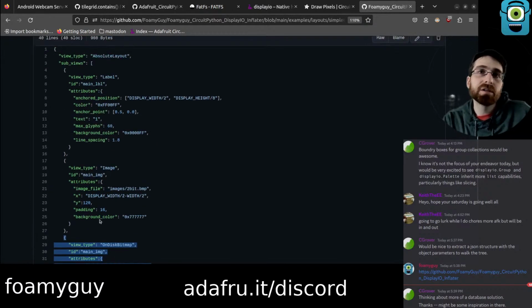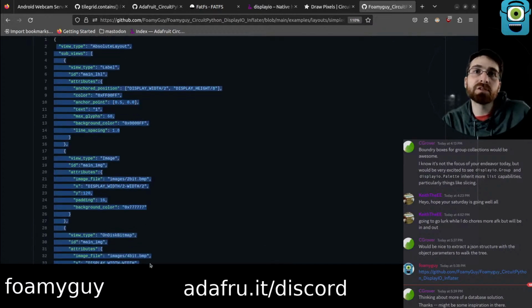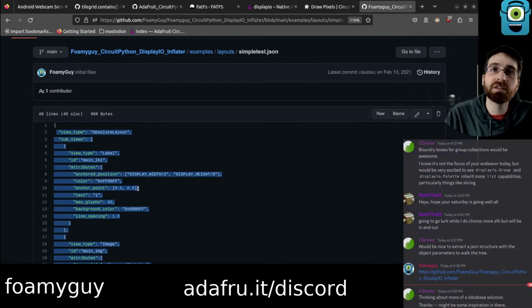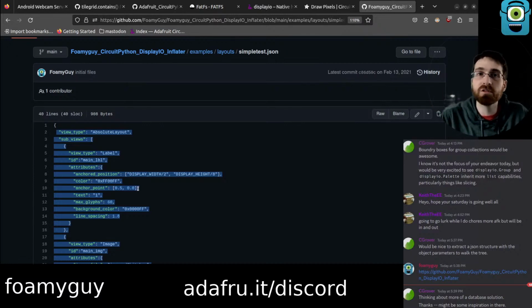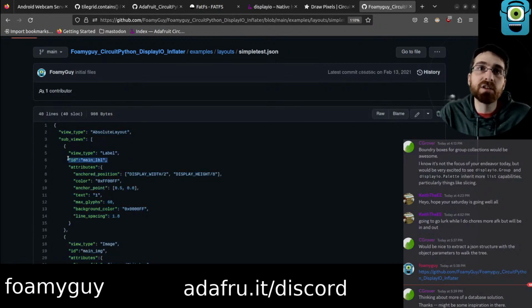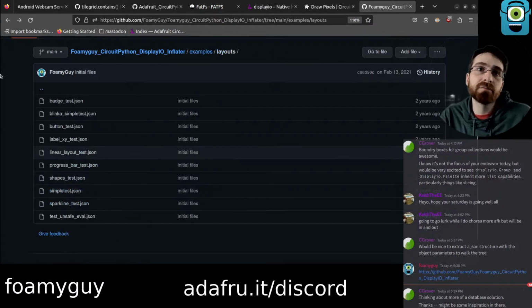So this library consumes this JSON structure and inflates it into a group and gives it to you so that you can put it in your own group or put it on the display or do whatever you want with it after that. And then you can still look up stuff by its ID if you want to be able to do that. So if you want to look up the label and then change the text that's on it.